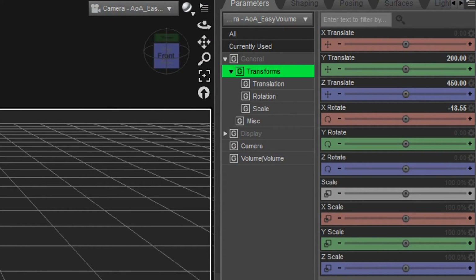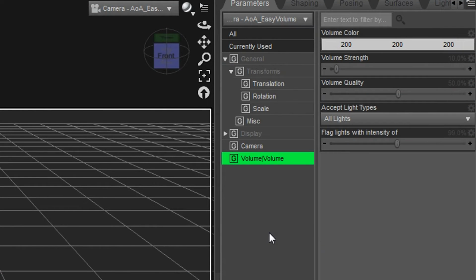The reason why it's called the easy volume is because you notice that it's only got 5 volume controls. The other one had, I don't know, 15, 16, something like that. And this one only has 5. The first 3 here are volume color. What color do you want the volume to be? How strong do you want it? And what kind of quality do you want out of it? Those are pretty self-explanatory.